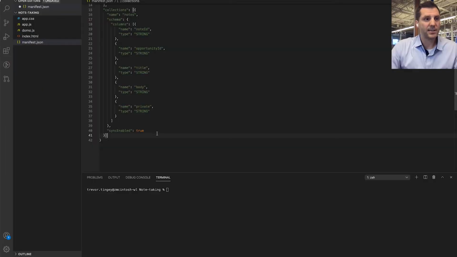The point here is that we're going to write this data to AppDB. We're going to sync it to a Domo data set, and then we're going to connect that Domo data set to a write back connector for Salesforce. So I'm going to save this.